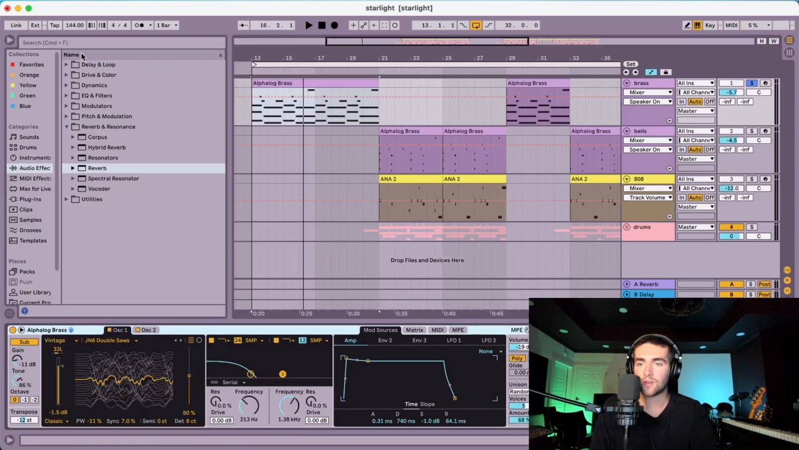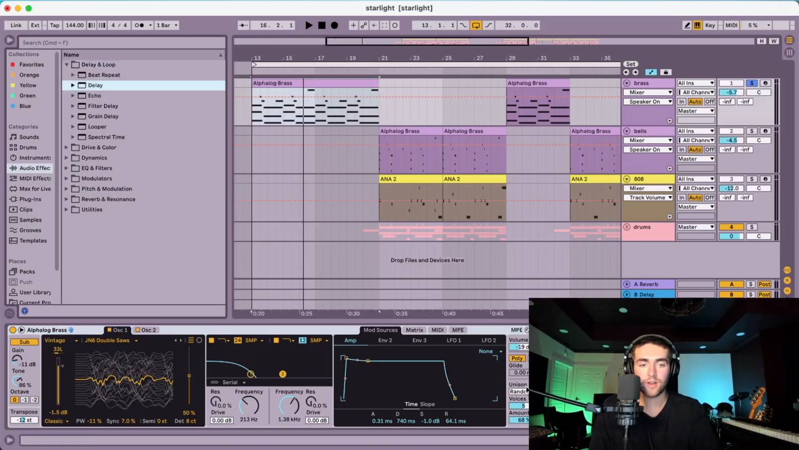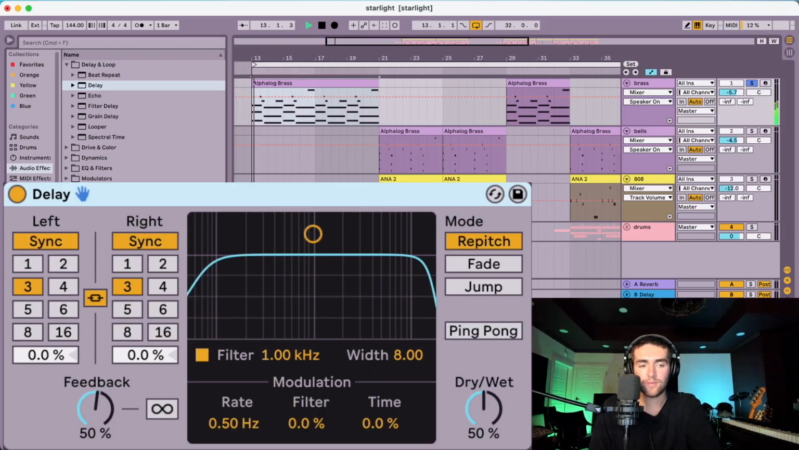Okay, finally, let's look at a delay. So I'm going to this delay and loop folder, clicking and dragging it in, and when we play it, we should hear it. So it's just repeating that signal back. Now again, we have a dry-wet knob where we can have just the delay playing, or none of it playing.